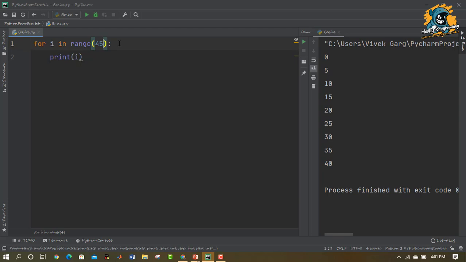Let me check. 45 to 0, then minus 5. Would it work? Let's see. Yes, you can even create a decrementing loop like that. So we started from 45, 40, 35, 30, 25, 20, 15, 10, 5. But you will see that 0 is not printed because it is always the upper limit minus the step size. So up to 5 we have all the numbers that are printed using the for loop.